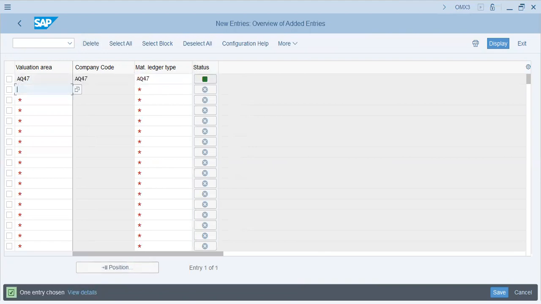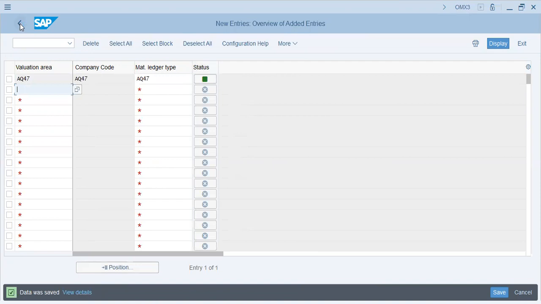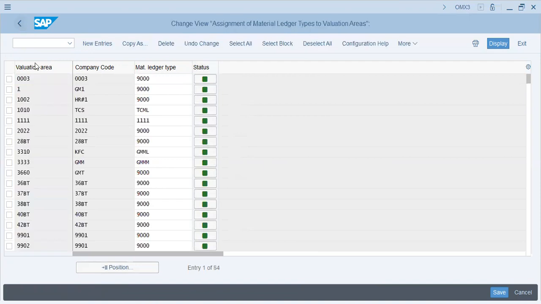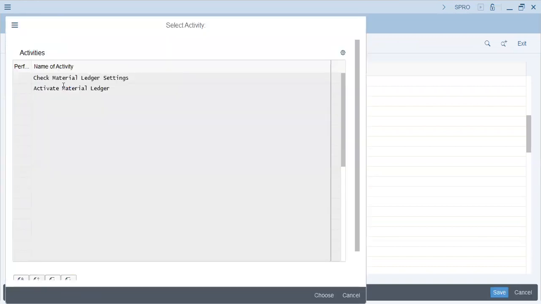Okay, now its status is active. And what it's saying, material ledger currencies are allowed in FI. So it will flow to FI again. Save. Activate valuation areas for material ledger. Activate material ledger.